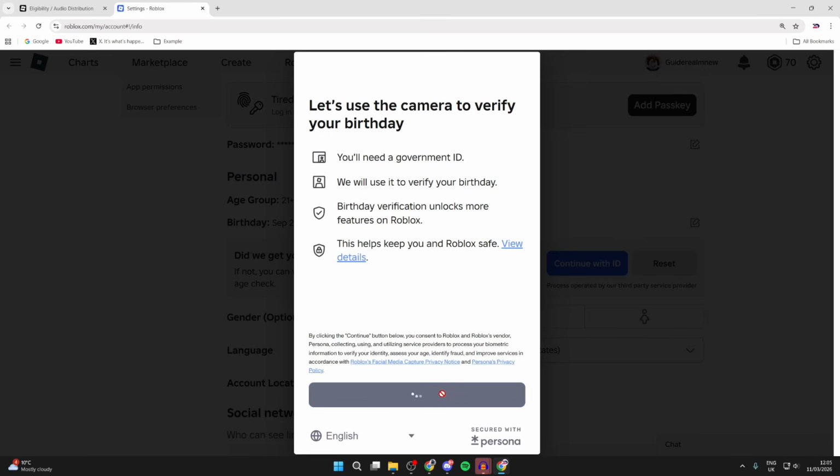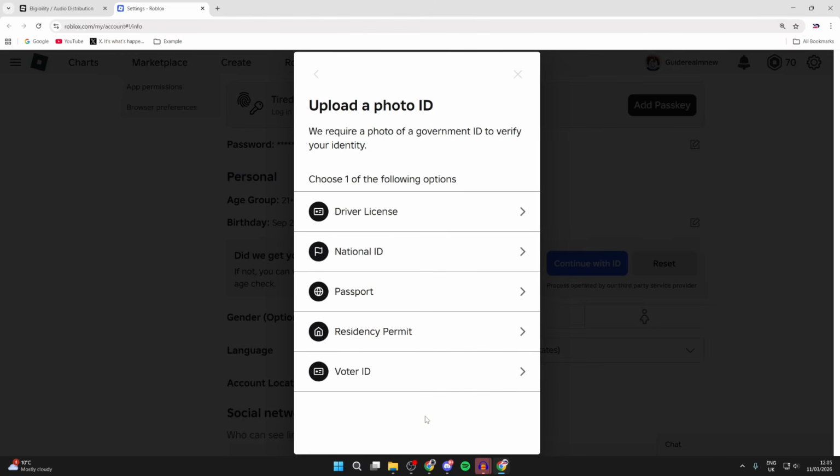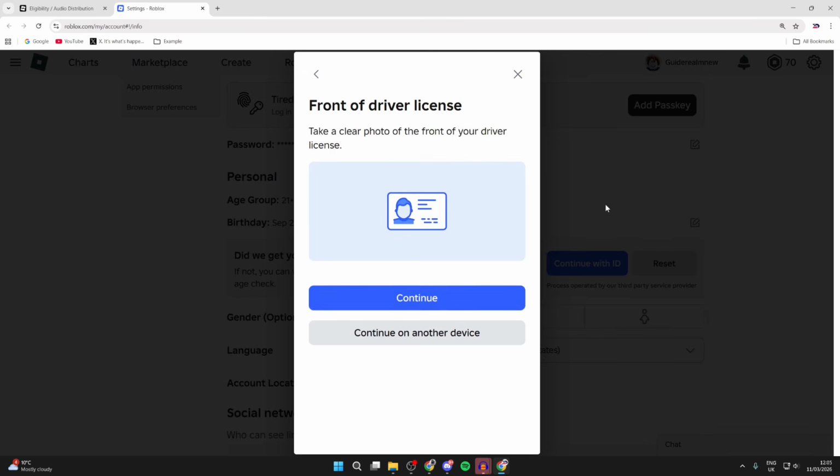We can press continue and wait, choose the country where the ID is from, press continue. Choose what it is. I'll use a driver license. Now, if you've got a camera on your device, you can use that. I've got a webcam. Otherwise, press continue on another device. A QR code is then generated and you can scan that with the camera app on a phone, so Android or iPhone. I've got a webcam, so I'll press continue.